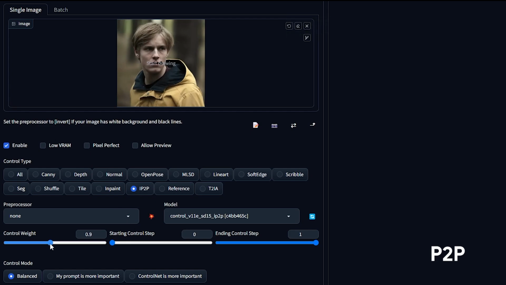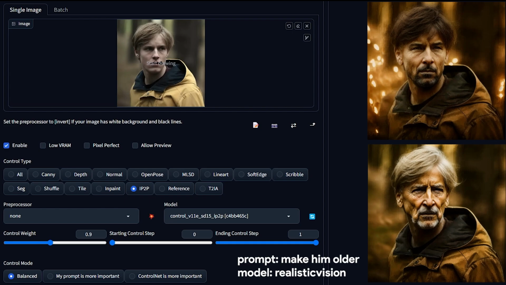P2P or Pix2Pix. It changes your images based on your instructions. There's no preprocessor for it, you only need to download the model. I don't really find it useful because the generated image quality is not that good.